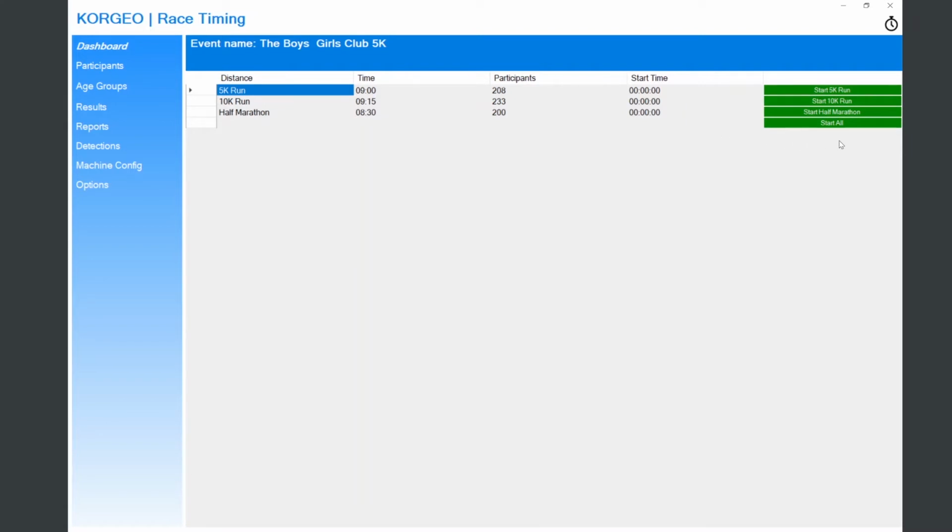Also, I could start them all at once. So if I have a smaller event, I might line everyone up at the start finish line and just say go, and then click start all, and then each of these distances would all have the same start time. So it just depends on what works best for your event and your event size.